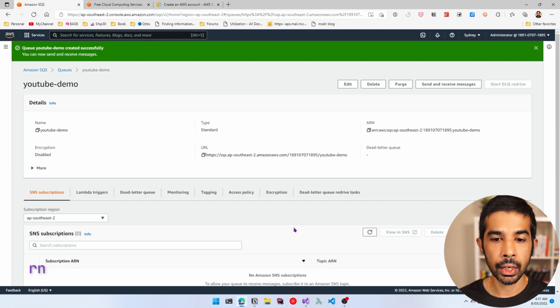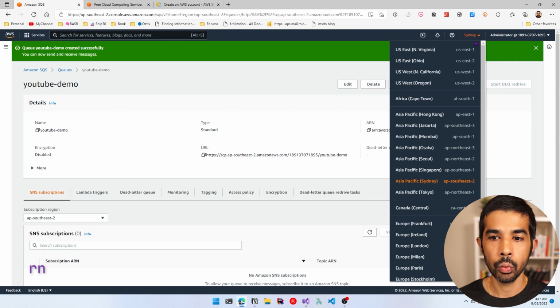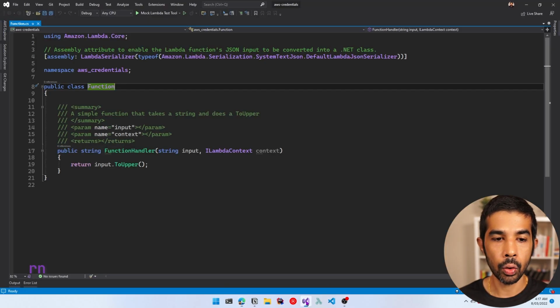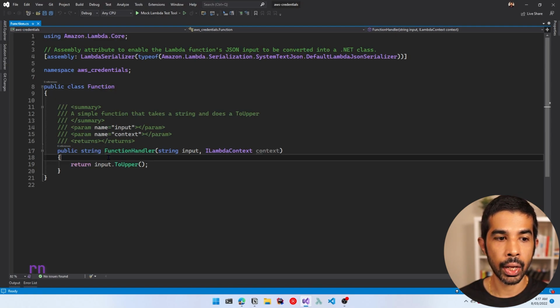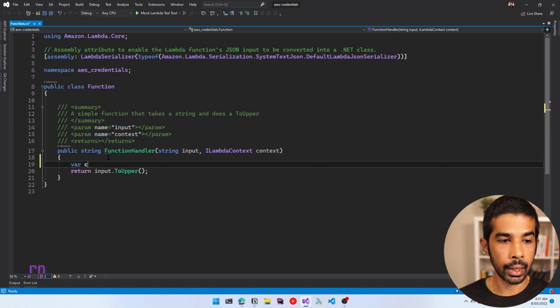Now this creates a new queue inside our AWS account in the Sydney region, which is AP Southeast 2. With that set up, let's come back to our code and start sending some messages to that. For this, we first need to create a client. This needs to be an instance of new Amazon SQS client.